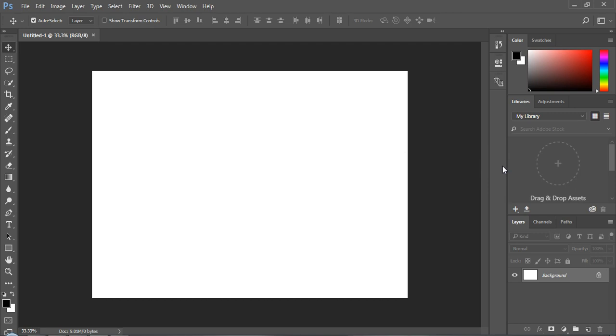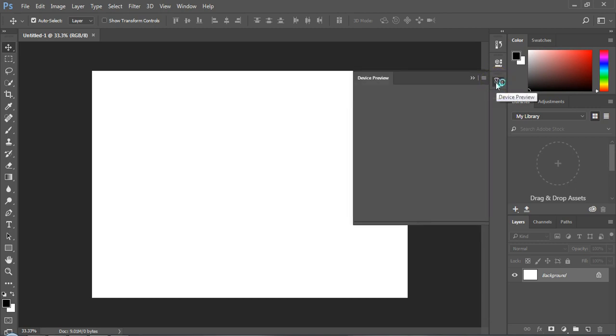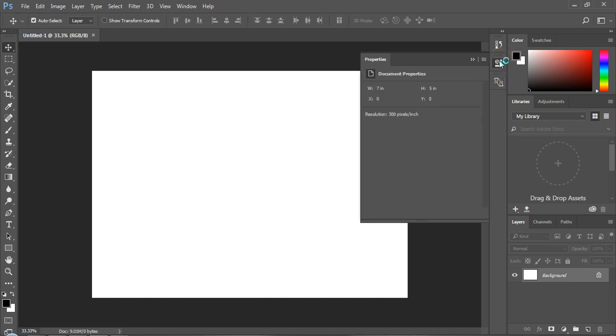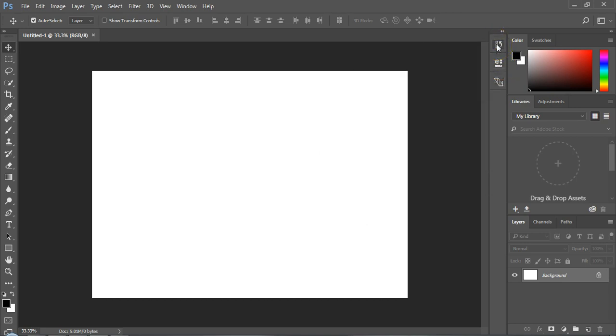Here we see some broad panels and a slim vertical panel docked with them. The slim panel has some icons on it. These icons represent some panels which can be made visible by clicking on them. Clicking the icon again will hide that panel. You can also click another icon to hide the previous panel and show the panel of its own.